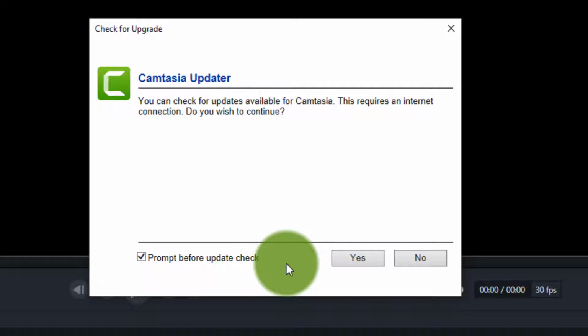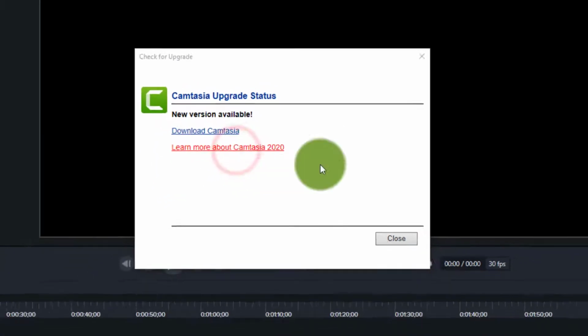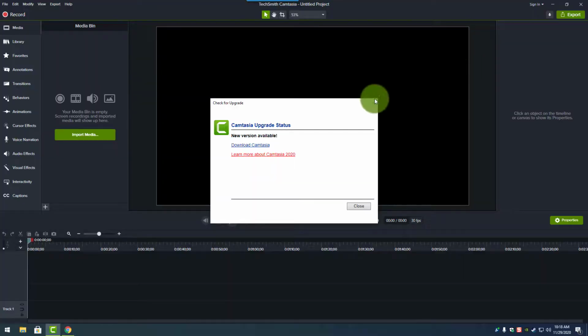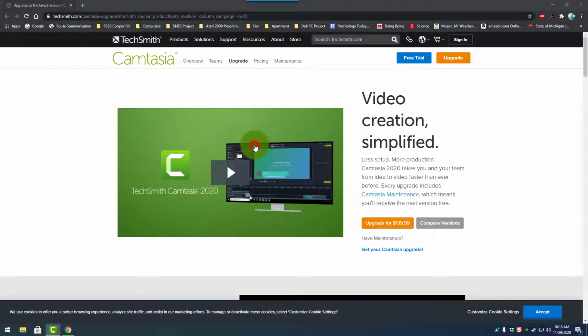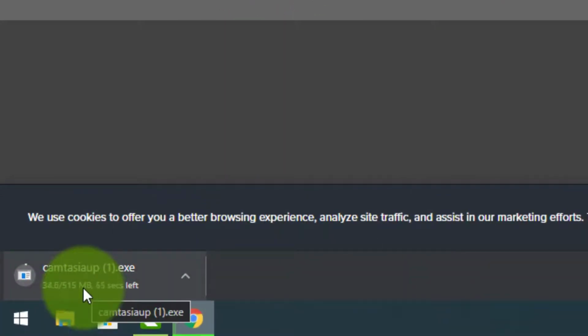I'm currently running Camtasia 2020.0.11. You'll see here in a second that this particular update is for 2020.0.12. So I'm going to hit yes here, and it says, yep, new version available. There's a learn more about Camtasia 2020, and that loads up a browser to the Camtasia info page. If we click download Camtasia, that will again open a browser and will automatically start downloading the Camtasia updater.